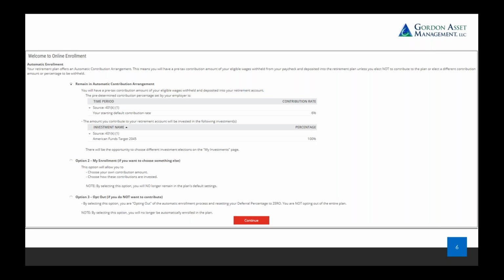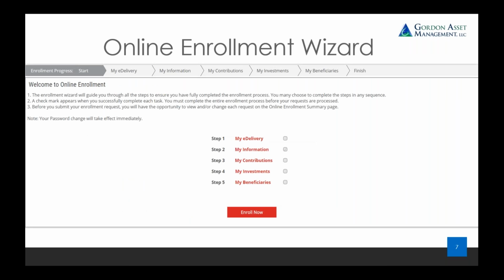Once you have made your selection, click Continue, and keep in mind here that your contribution rate can always be updated or changed through the website at any time. You'll then move on to the online enrollment wizard. This tool requires 5 simple steps that should take no more than a few minutes to complete. Do please note that those who elected to stay auto-enrolled or set their deferral rate to 0 will only have 4 steps, as step 3, My Contributions, has already been specified.